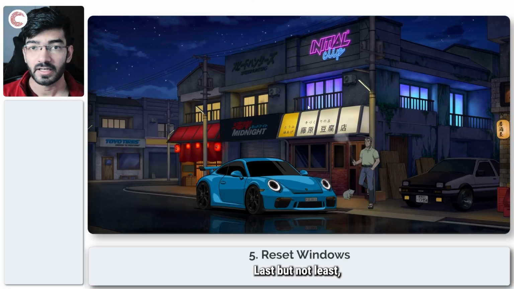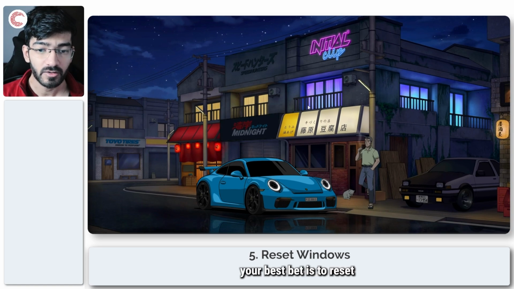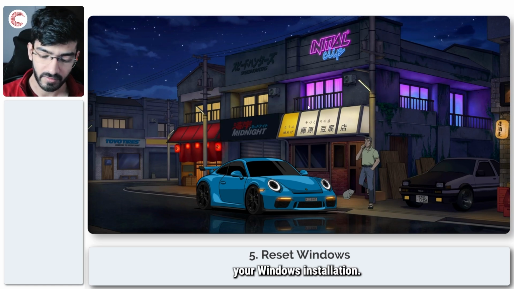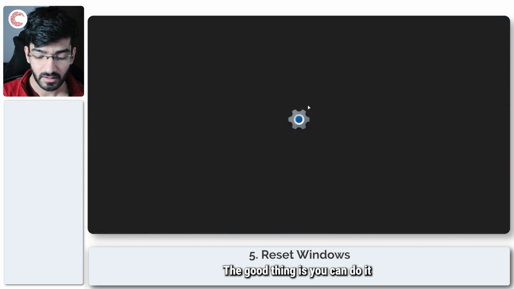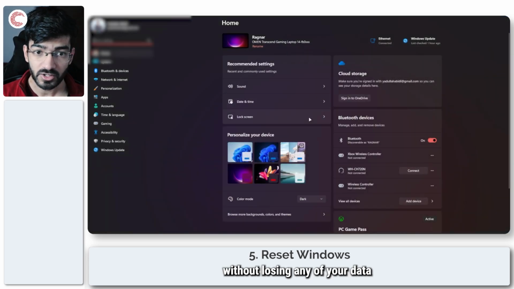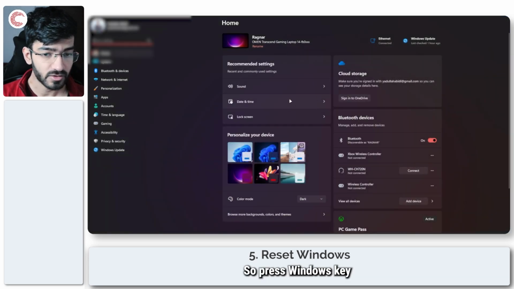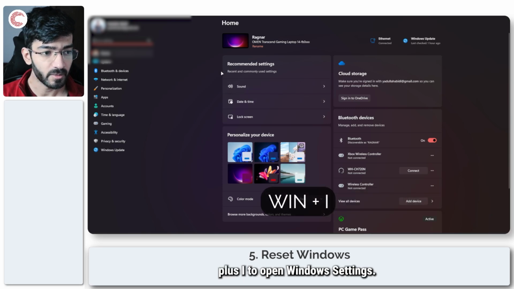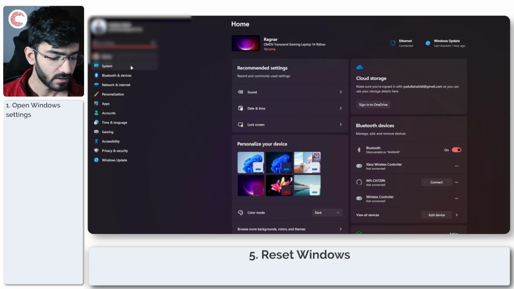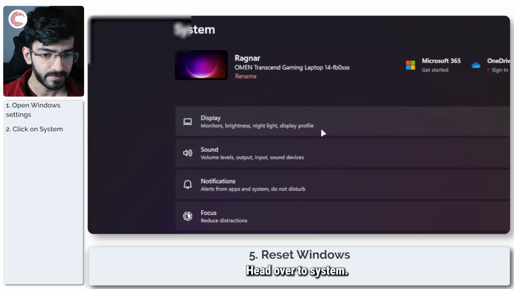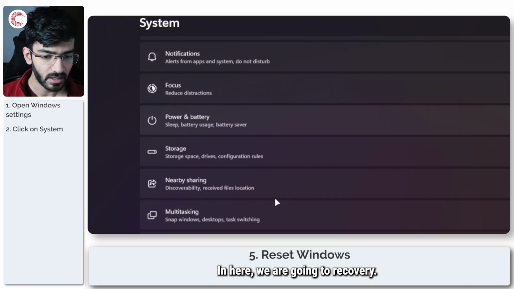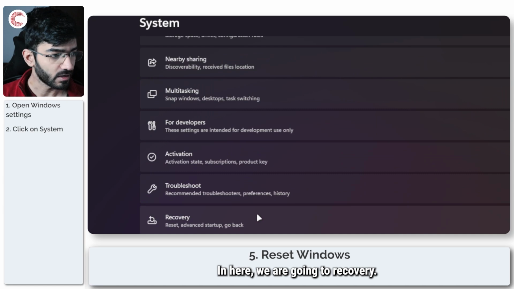Last but not least, if nothing else has worked for you, your best bet is to reset your Windows installation. The good thing is you can do it without losing any of your data at all. So press Windows key plus I to open Windows settings. Head over to System. In here we are going to Recovery.